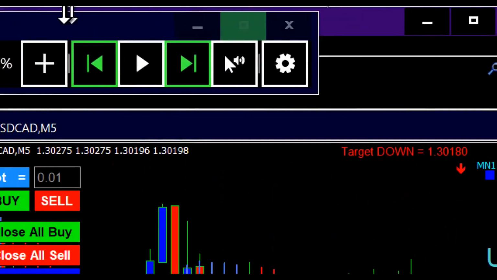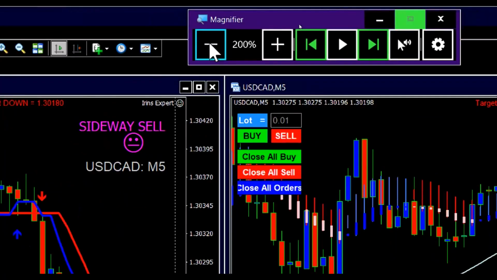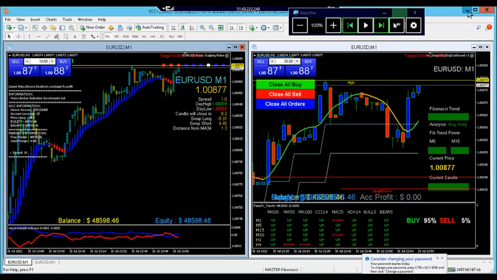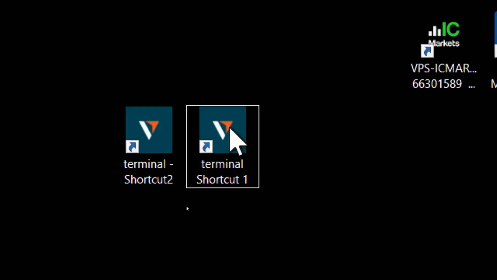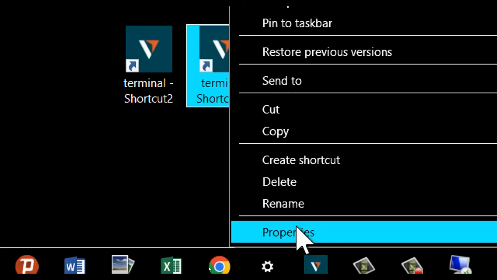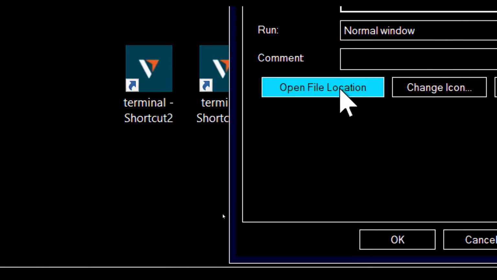Okay, and it's quite easy to do. Let me just zoom out. So I'm on my virtual server now, and I've got other things that I'm testing out. So let me just close this down, that one. If we go back to the Terminal 1 shortcut, which is the original installation, just right click, and then Properties, and then Open File Location.